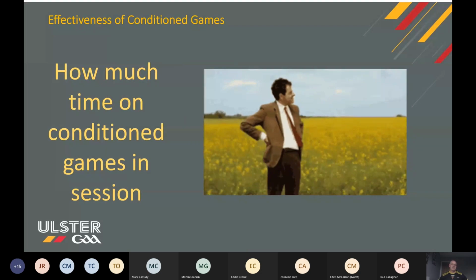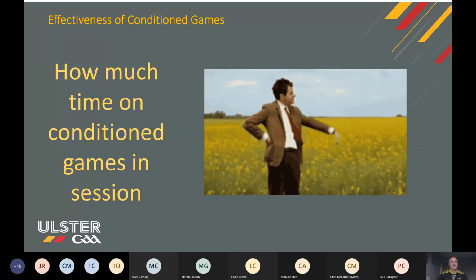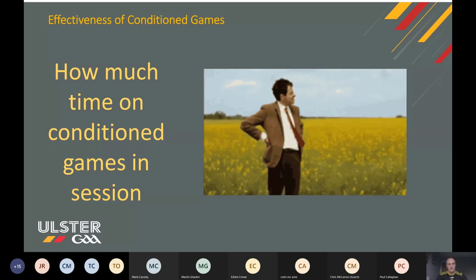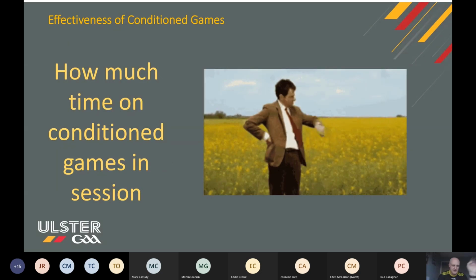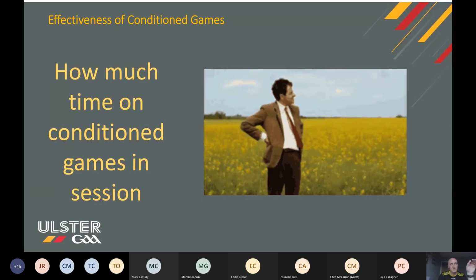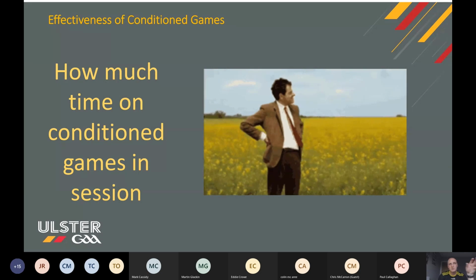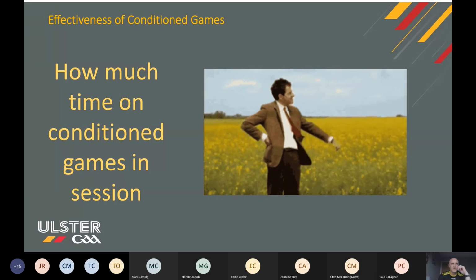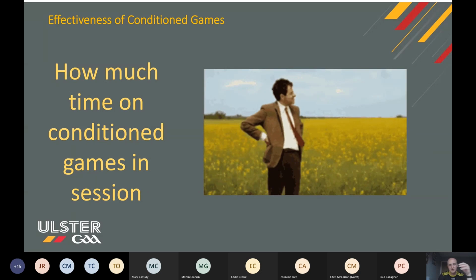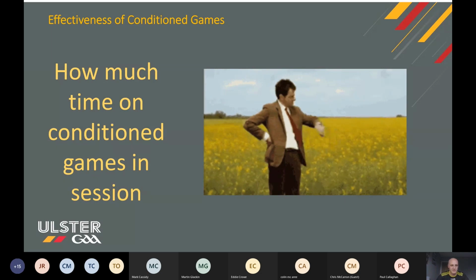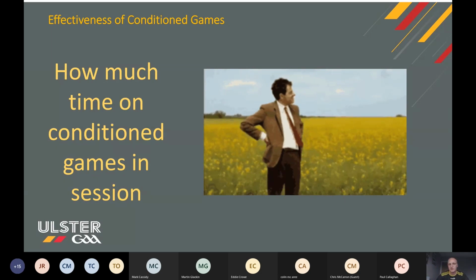How much time do you spend on conditioned games in a session? If you think back to one of the very first slides I had on with the continuum on it, at far left we had our very basic standalone technical skills, thinking of James McCarthy kicking off the wall. That sort of thing we don't really do a lot of within a game. Maybe you'll do a little bit in the warm-up within a training session. At a lower age grade, you'll probably do some straight line stuff or more closed drills where you don't worry about any rules, you just focus on the pass, focus on the execution of the skill, focus on the toe tap, whatever it is. And you just get them to do that as part of it.